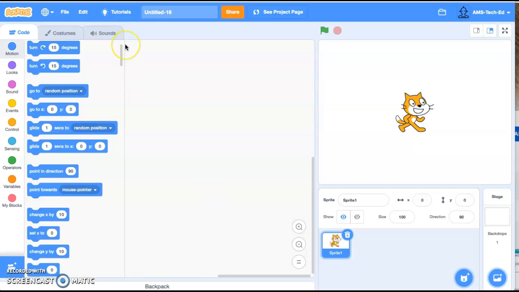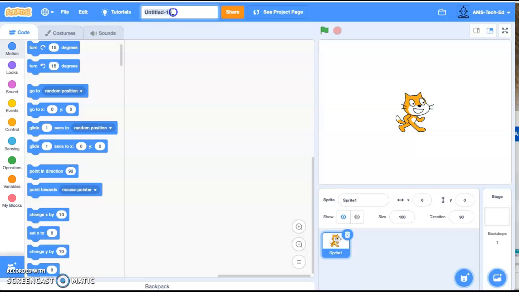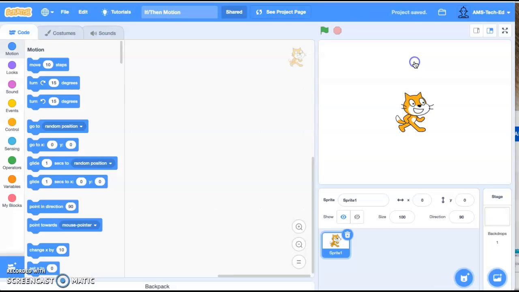So we're in Scratch now. We're going to title our new program If Then Motion. We're going to share it. And let's start coding. So we'll select the sprite we want to code.